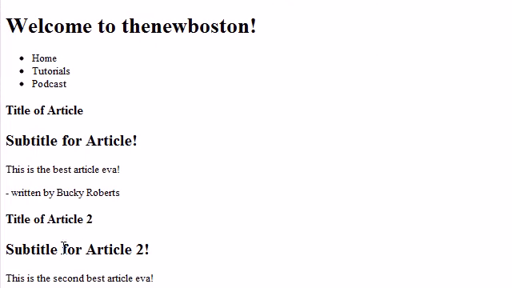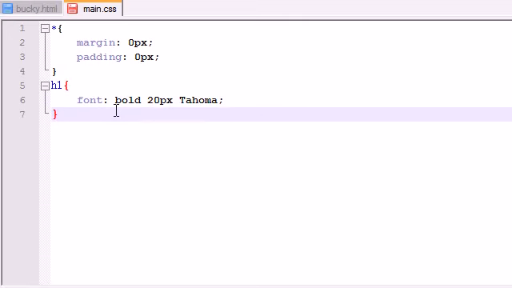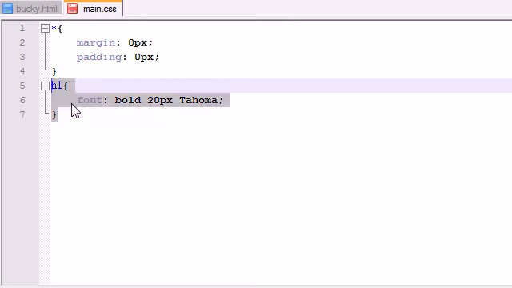So let's go ahead and change the font to make it look prettier. I'm going to change this to bold, 20 pixels, and Tahoma. I really like Tahoma for some reason. The order you need to do this is the font weight, which is bold, the size, and the font family. And I'm also going to do this to heading 2 as well.